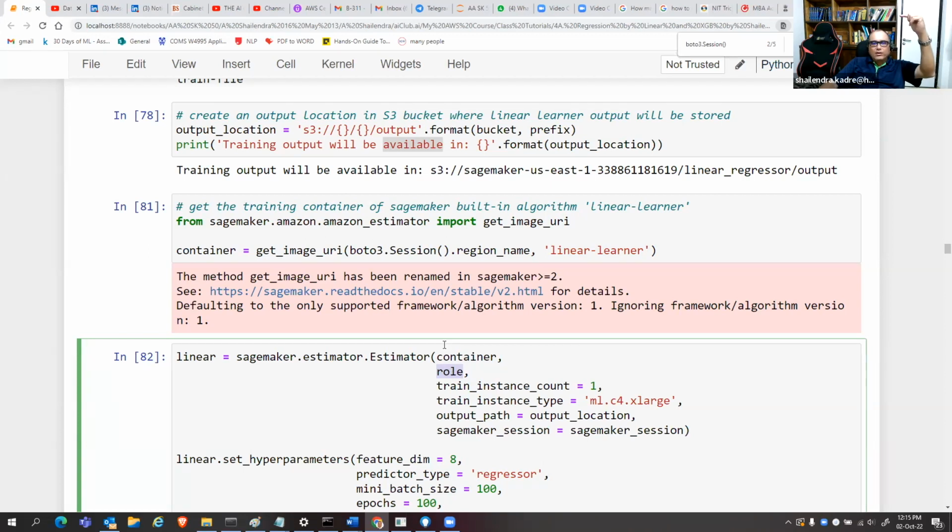At the start we defined role. So that role will come. Then linear train instance count. So how many parallel instances you can run. Right now we are learning on a free instance, so maybe 2 or 3 instances are not allowed. But once you get into the paid version, multiple parallel instances are allowed.